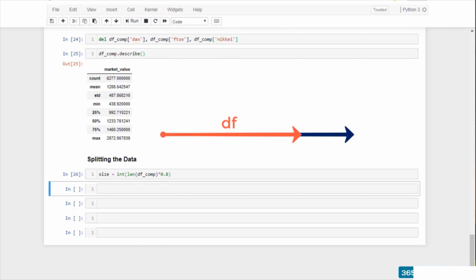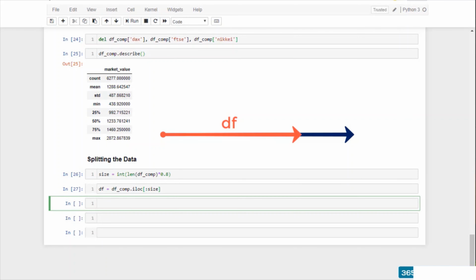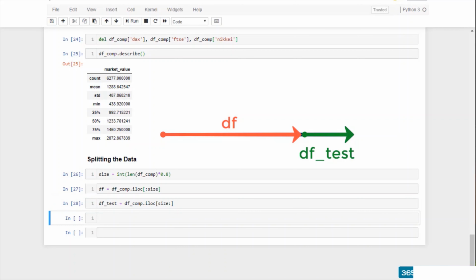We do so by typing df equals df_comp.iloc, ranging from the start of the data up to size. Similarly, we assign the rest of the data to df_test. This time, however, we start from size and include all of the values until the end of the data frame.